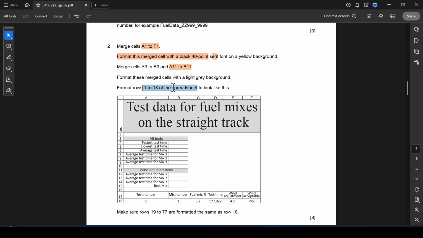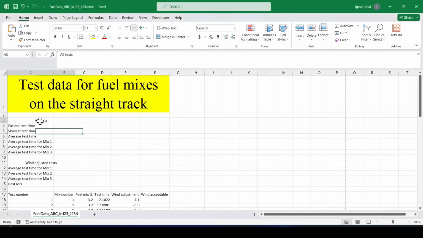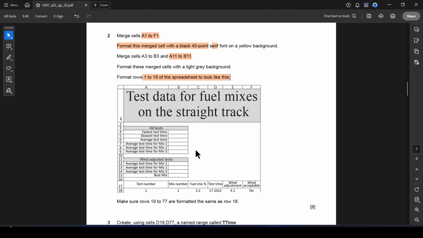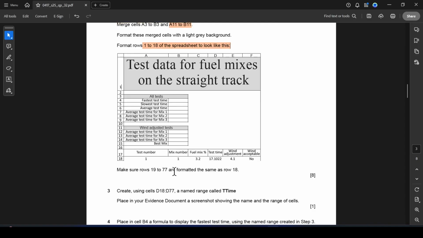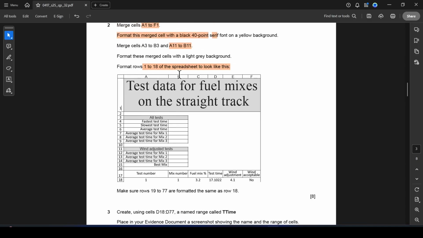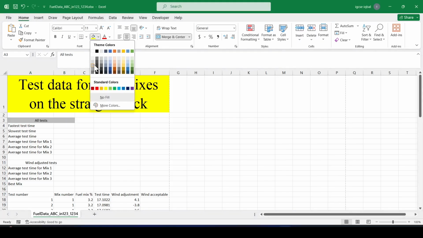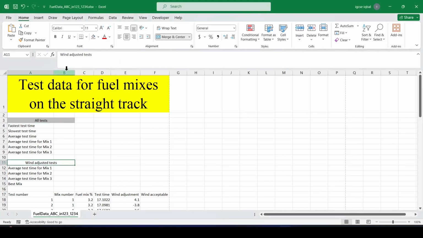format rows 1 and 8 of the spreadsheet so that it looks like this. Okay, let me check here. Did they ask us to put any background color? Make sure that it is formatted in the same row. Okay, so here this is also light. Yeah, format this cell to be a light gray color background. All right, so now we will go here, light gray color background.